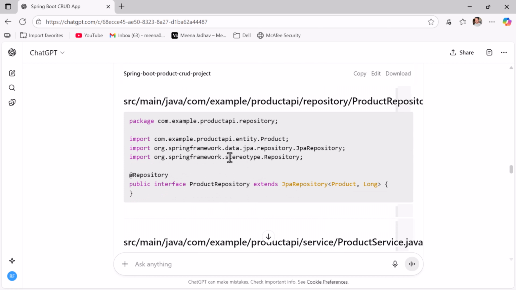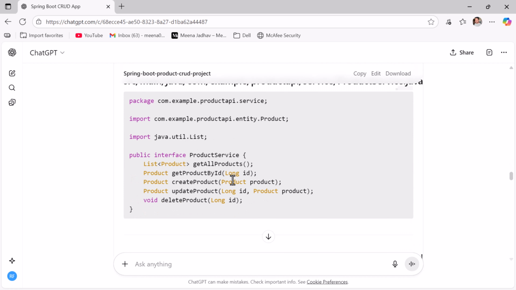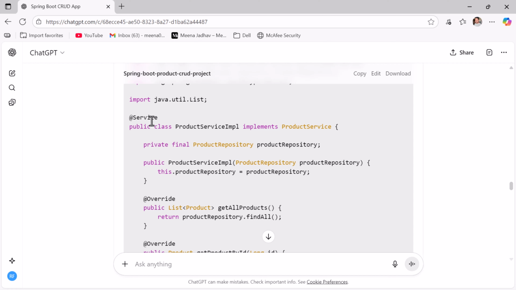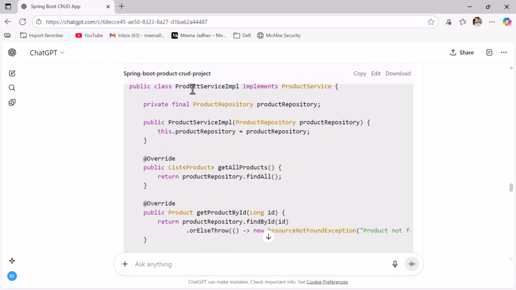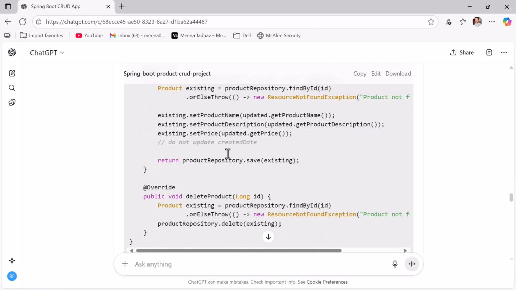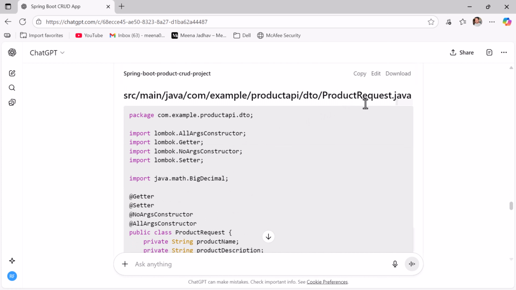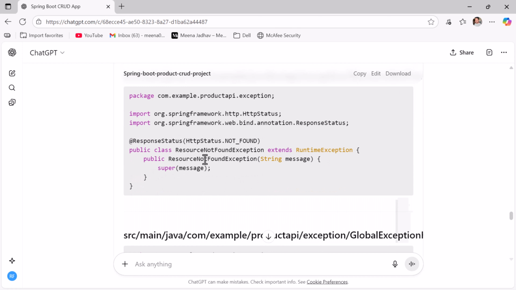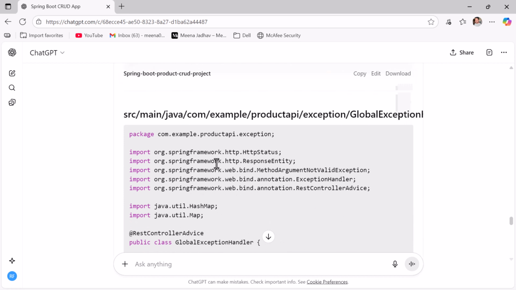and then the spring-boot-starter-data-jpa repository, and then the product service interface with CRUD methods, and then the product service impl class that implements the product service interface, and it is annotated with the @Service annotation. And here it is using constructor-based dependency injection. And this is the product request DTO class. And this is the resource not found custom exception that extends runtime exception.